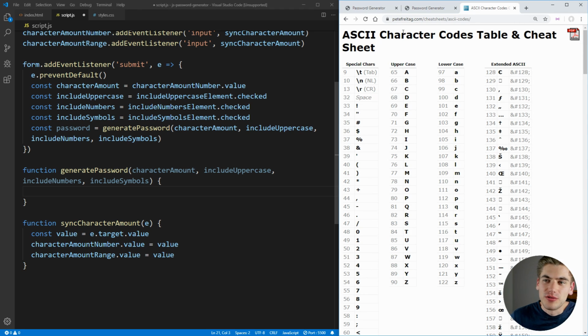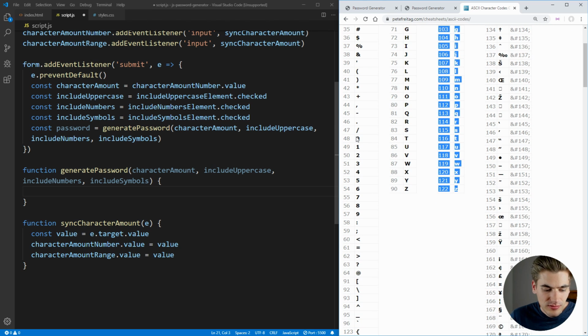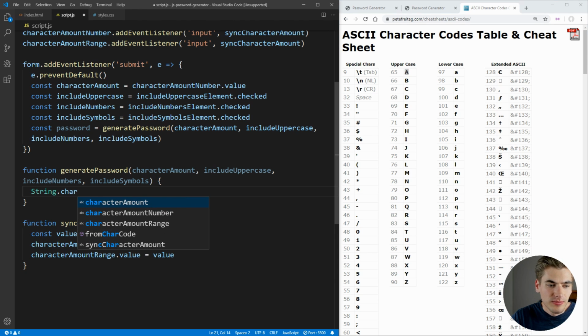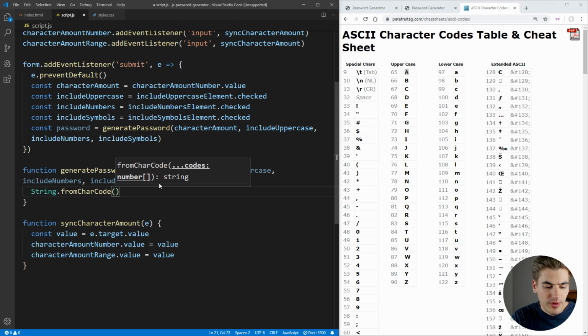So if we pull up this sheet over here, this is going to be all of the character codes for all of the ASCII characters. And as you can see, we have our uppercase letters, our lowercase letters, we have our numbers here, as well as all of these different special symbols that we can use. And what we can do is change from this number 65 to this string character by using String.fromCharCode. If we pass in 65 here, it's actually going to give us an uppercase A. If we pass in 82, it's going to give us an uppercase R, and so on.